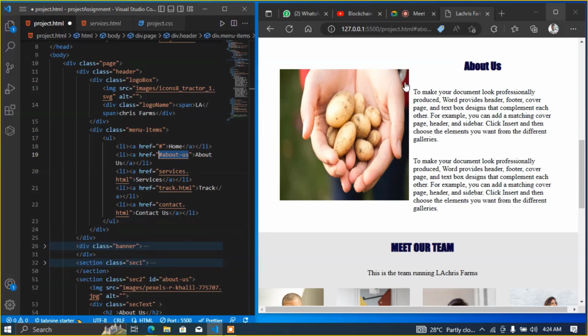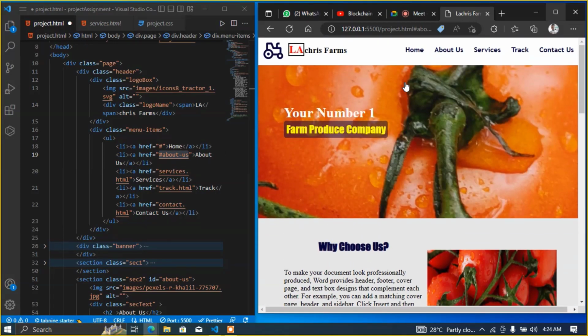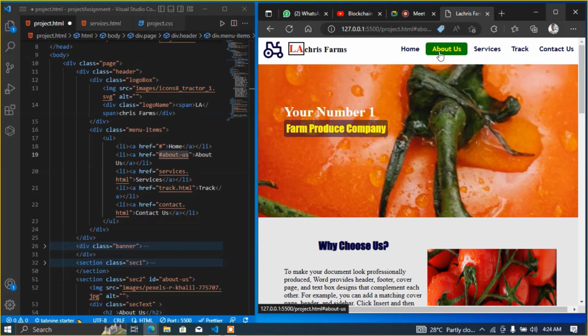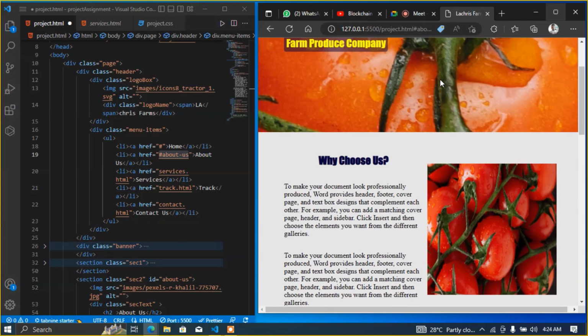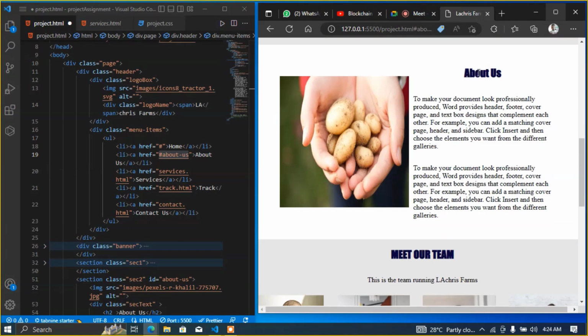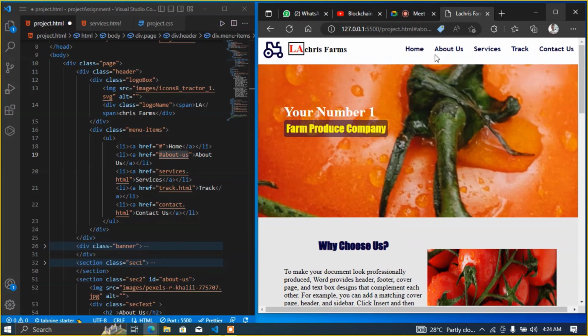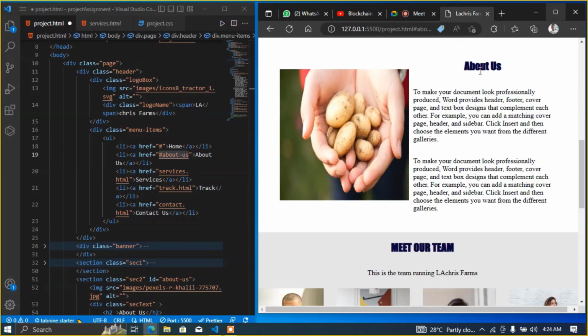So when I click on About Us, this one, it should take me to the ID. So I've named this ID, this one, about us. That is why when you click on it, it takes you to this one.